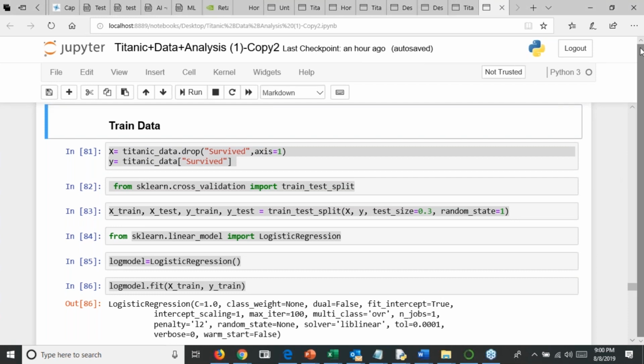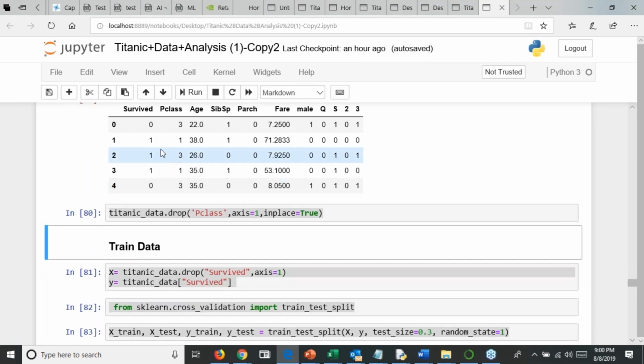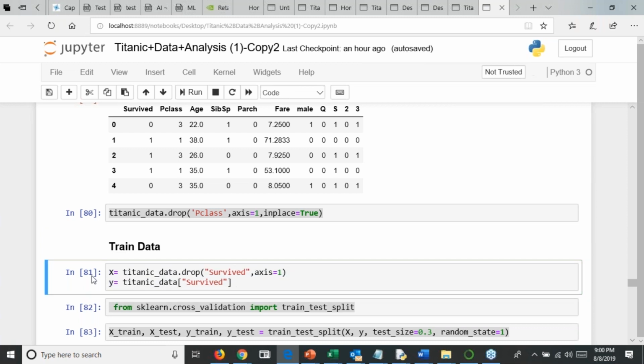So like I showed you here, this is your data frame, right? We have survived, p class, age, sibling, parch, fare, male. All this data we have. What we are doing is, other than survived, every other column, which is independent, is your x value. That's why x is equal to Titanic data without survived, while your y is just survived. That is why we do this.